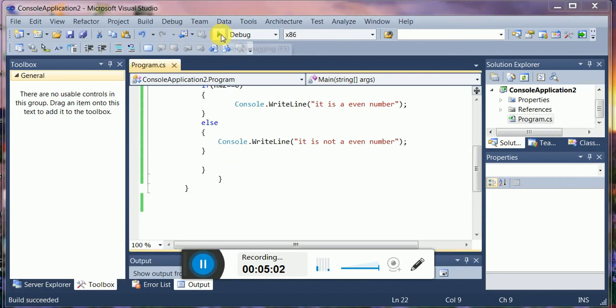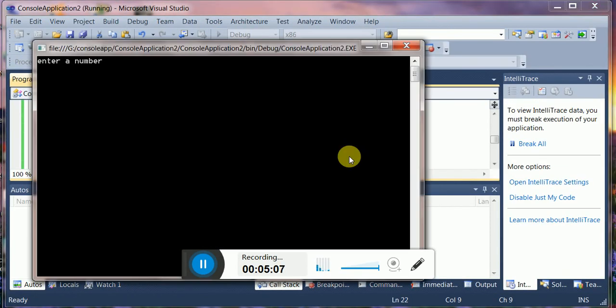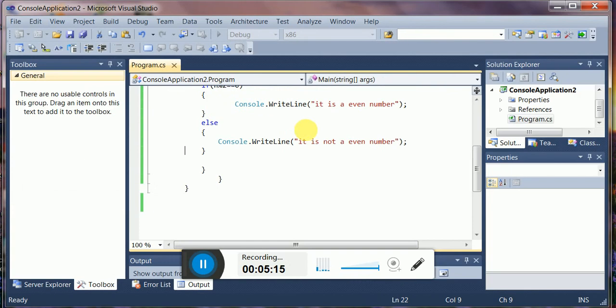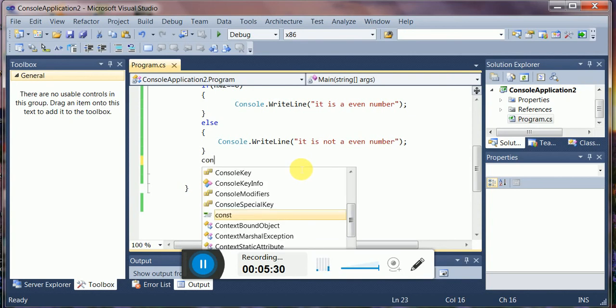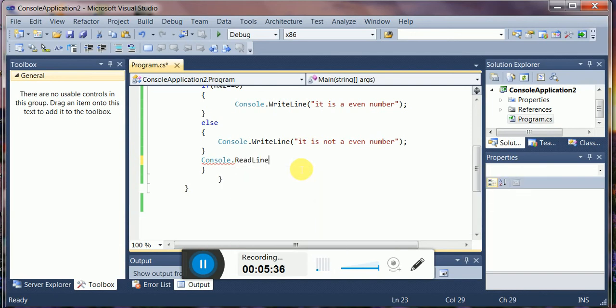Yes, I will run this with the debugging option, and a number is typed by me, suppose 6. It will be even. Yes, it is an even number, and I have to write the ReadLine statement at the end of the program to keep the screen in front of our desktop. So Console.ReadLine, which will hold the message on the screen.